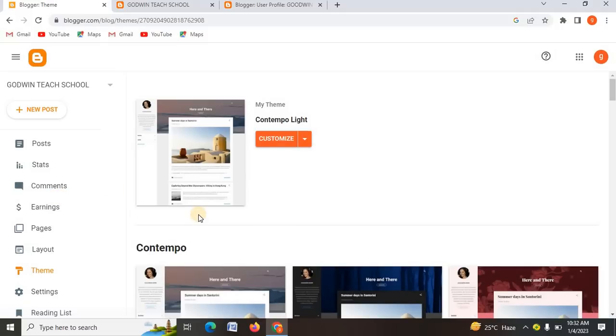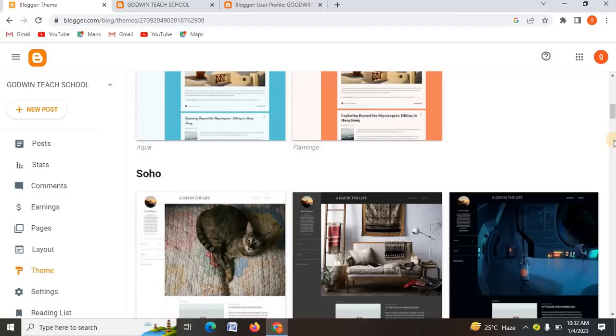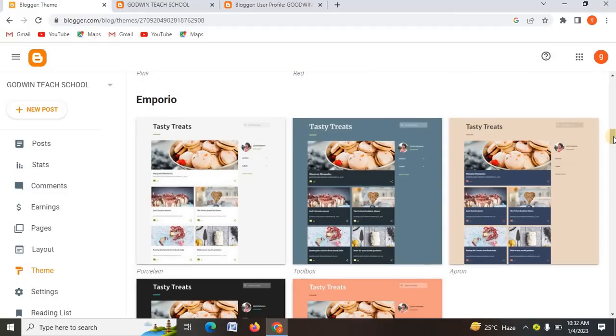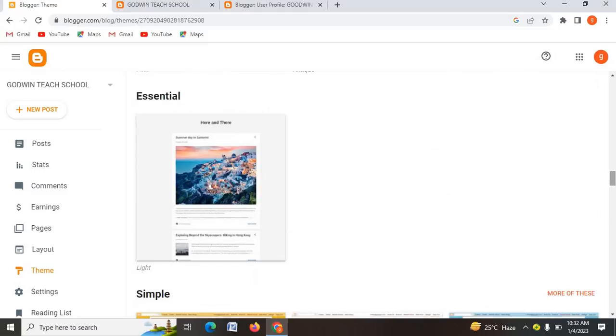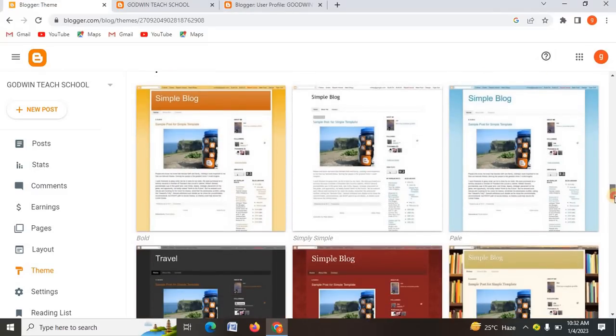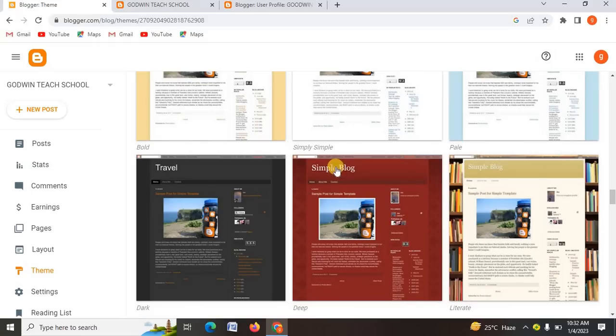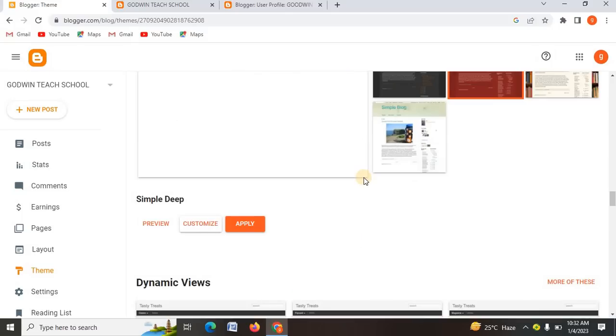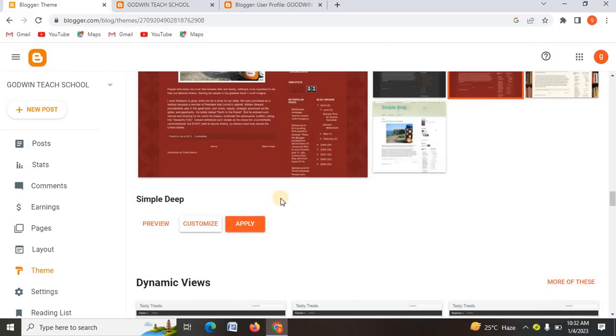So it's still loading. So you have a lot of themes here that you can choose. But there is a particular one I normally choose that fits my work. So let me choose simple block, which is simply simple. So you click on it. There are a lot of customizations here, but for the sake of time, you can just do it on your own. So you just click apply.